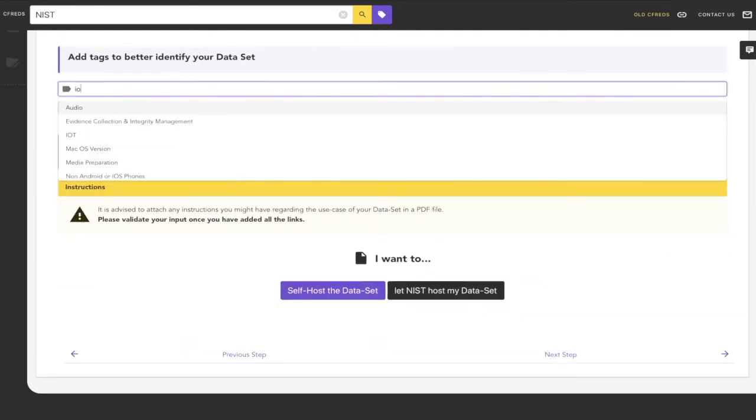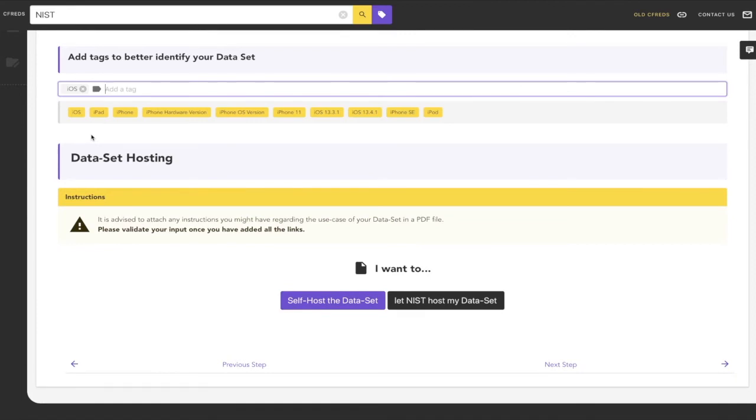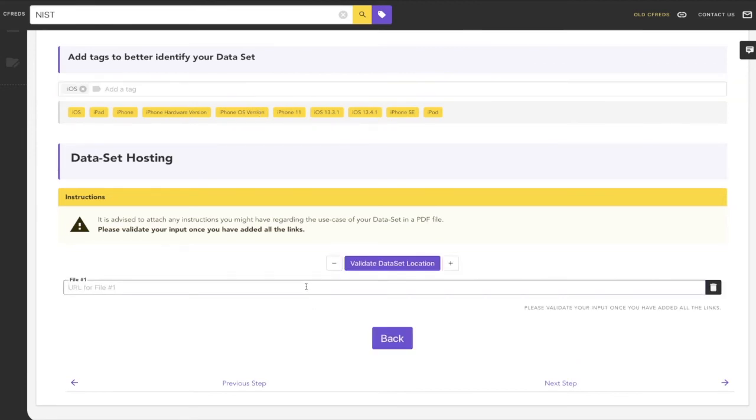I am now asked to tag my dataset with something relevant that would help users find it. So thanks to the taxonomy that we discussed, if I just put in iOS, the app will automatically add all the subsequent nodes in the tree as tags, which makes the tagging process very easy and straightforward. I don't have to be worried about having missed anything or a specific tag. Then I just specify where the dataset is hosted, and we're good.